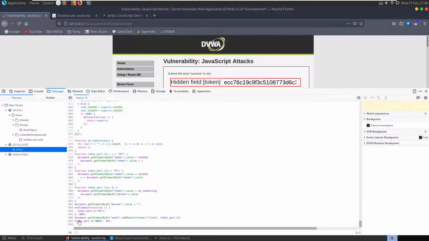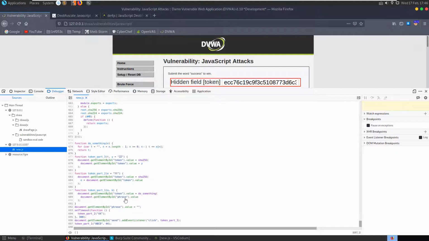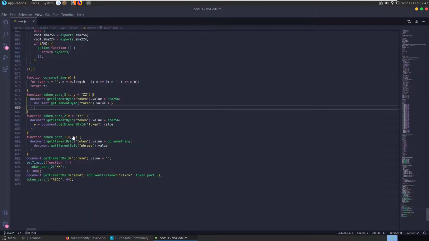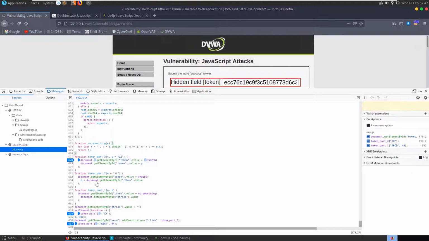Let's set some breakpoints at our different functions. We have our token part 1 here. Let's do Control and B. We have our token part 2. Let's do Control and B there. Token part 3 is called whenever there's a click event, so I'm going to set that here just so we can see when that's called. And is that it? Token 1, 2, and 3. Okay, do something is going to be called by... where is do something called? Let's go back here. Do something is called by token part 1. Okay, yeah, cool. So we've set a few breakpoints there.